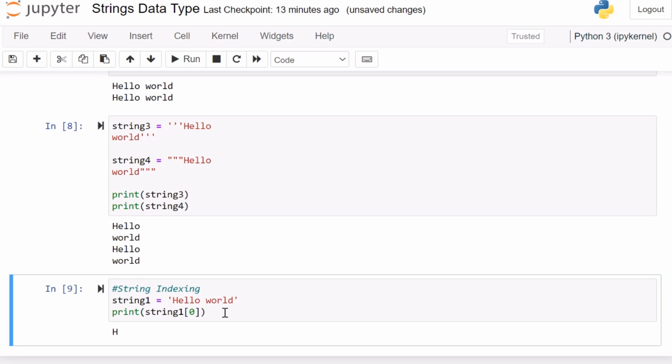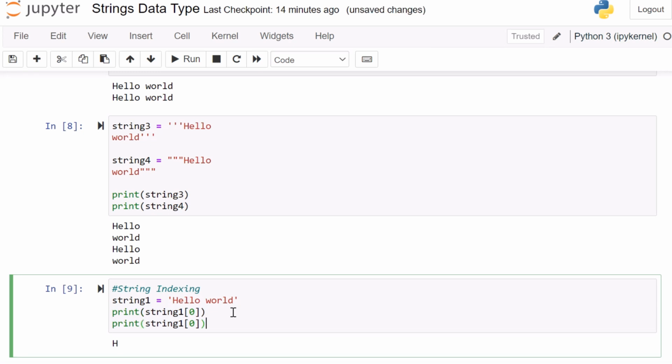If I execute this, you get H. H is the first one, which takes up the index 0. If, for example, I wanted to print out the second character, I just change this to 1 and execute. You realize you get H and E, E standing for the second one. So we've been able to print out the second character.